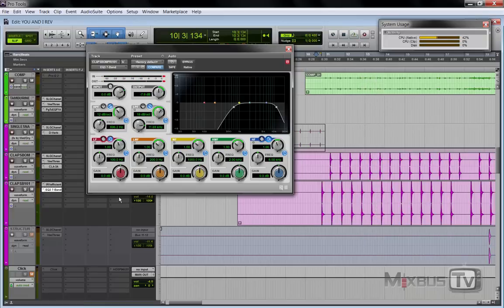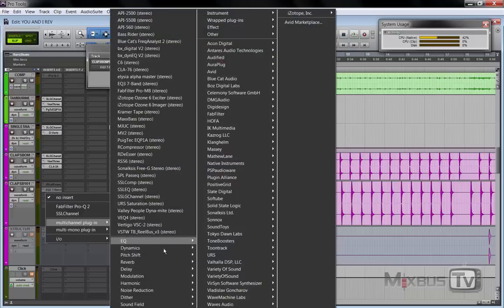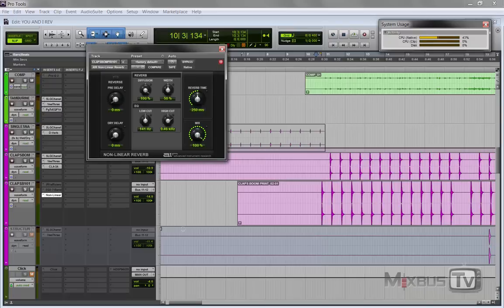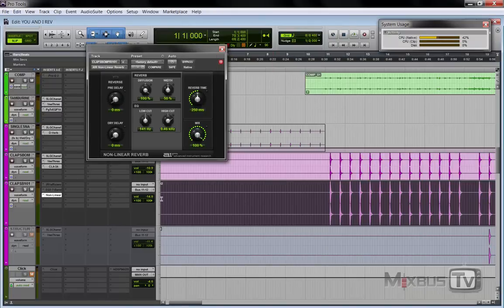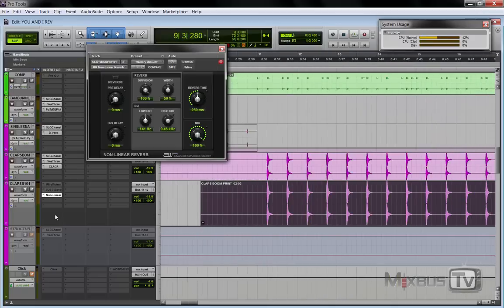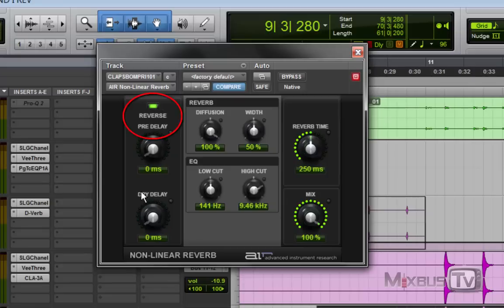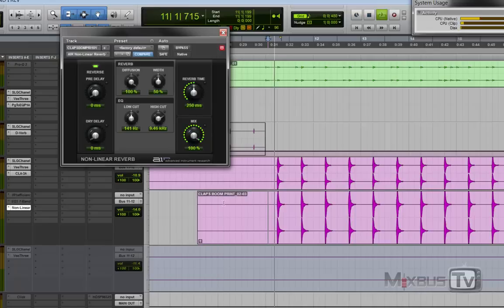And as I said before, you can do this even with the stock nonlinear reverb from Pro Tools, which will give you less options, of course, compared to an impulse response where you have several different kinds of reverbs. But if you don't have a convolution reverb, you can do it with this because it does have a reverse button too. Let's hear the track. Let's change the time.